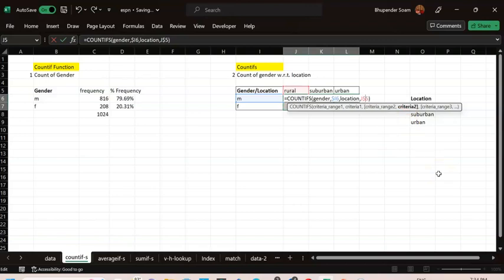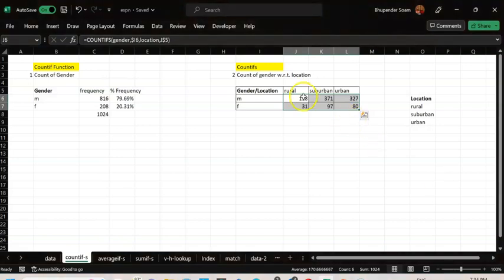So I'm going to put the dollar sign, freeze the row. You can pause the video, re-listen to what I'm trying to say and see the logic. And I press Control Enter. All my entries get popped up. And pretty simply, I can understand there are 118 males in rural, 371 in suburban, and in urban 327.